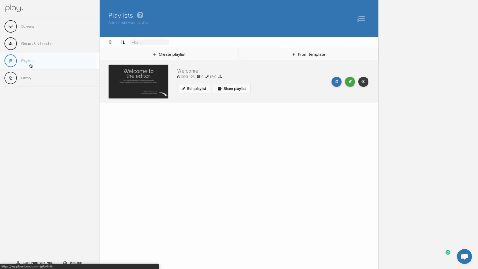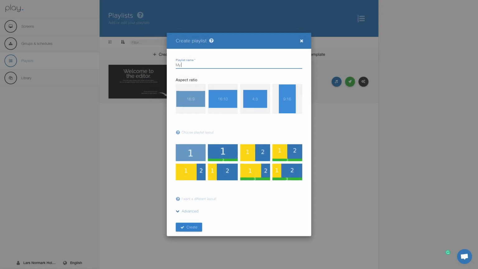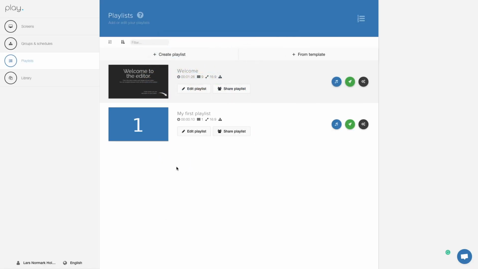The next step is creating our first playlist. I'm going to give my playlist a name. Then I'm not selecting it as default as 16:9, but you can pick whatever. You can of course choose zones. In this scenario we're not. We're simply just going with a standard playlist.